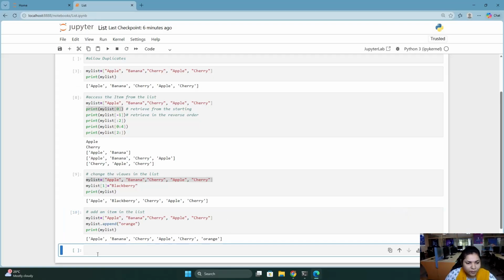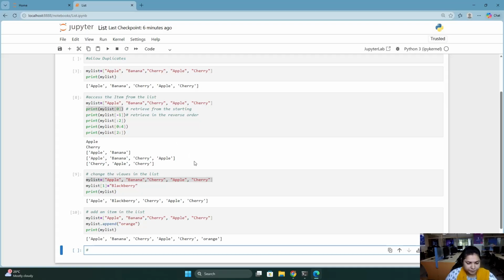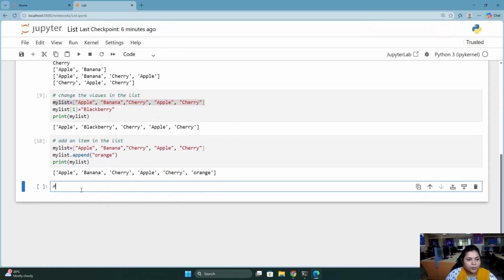If you want to remove any kind of things, or add to the list, we can also remove an item from the list.